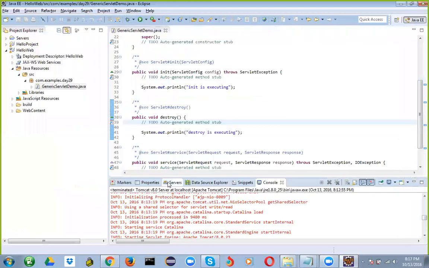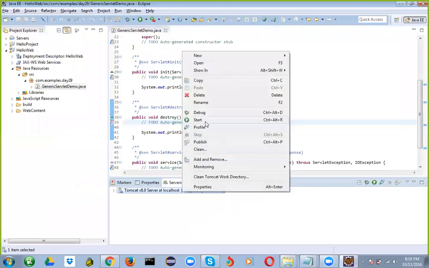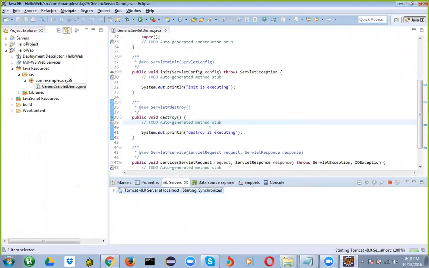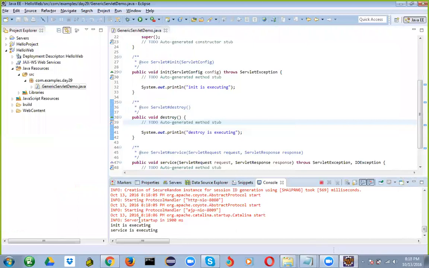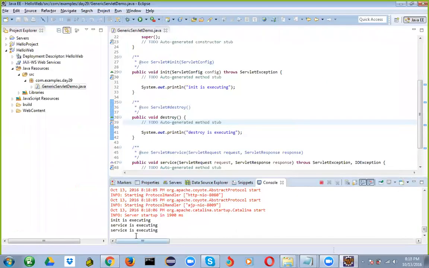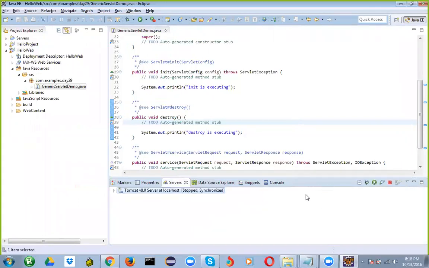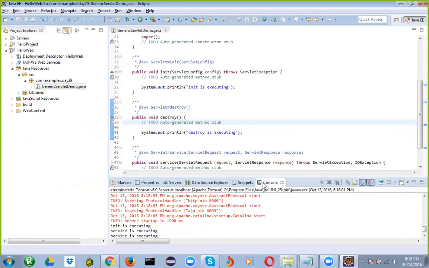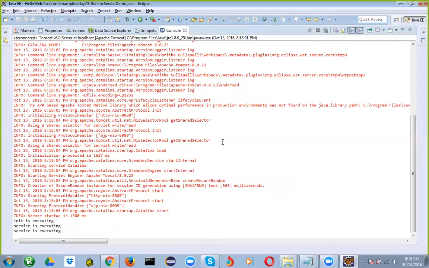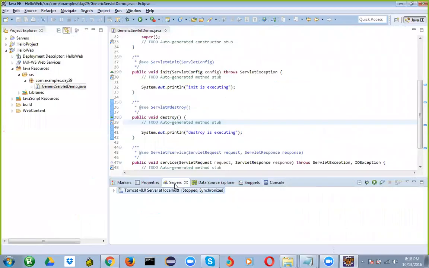Let me start the server once again to show you the same thing. Right now the servlet is not available, so if you try to access it, you will get an error. Once it starts, service is executing. Give me a request once again, and the service is executing. And then when I stop the server, it's going to remove it.